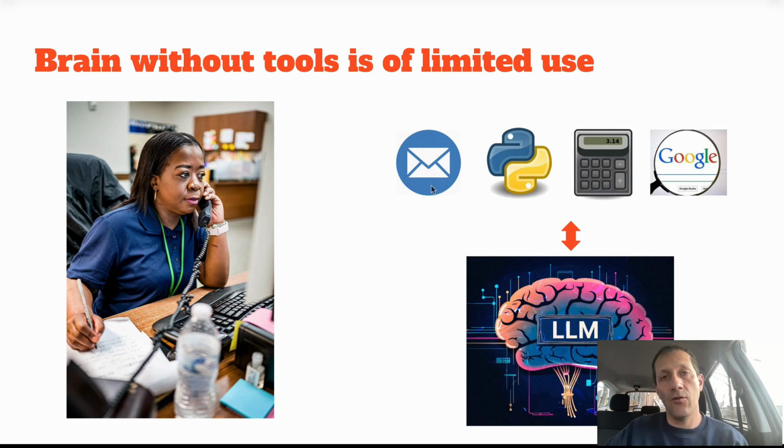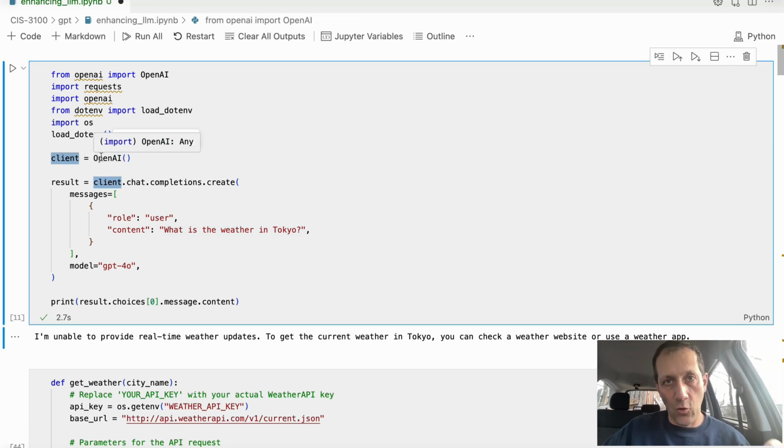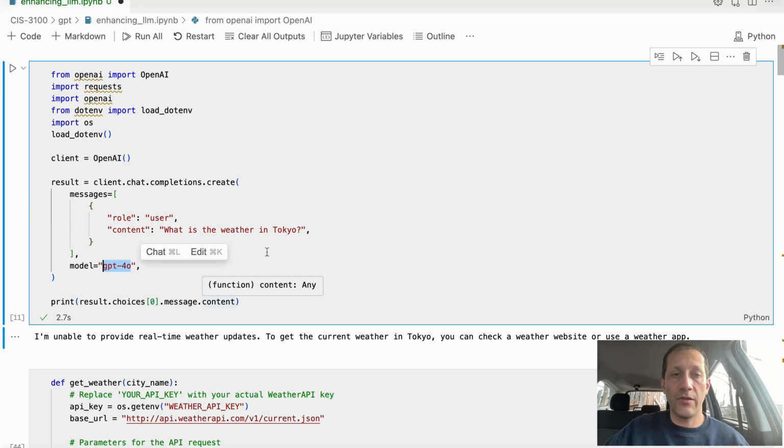Let me demonstrate what I just described, the limit to what LLMs can do if they don't have access to tools. Here you see the familiar code of establishing the connection with OpenAI and sending a message. The message is, what is the weather in Tokyo? I'm using GPT-4o, which is one of the most recent models by ChatGPT. But the response says, I'm unable to provide real-time weather updates, and I'm not surprised by that. I just want to highlight that without tools, these language models can't really deliver a whole lot.